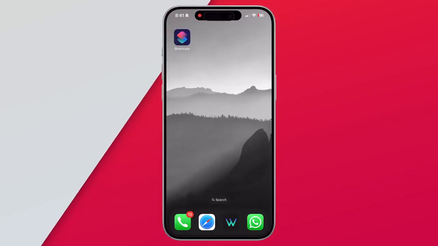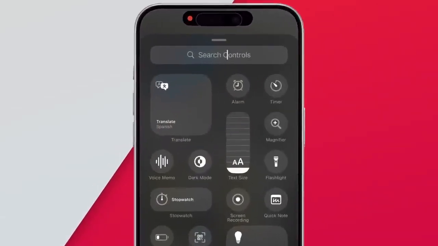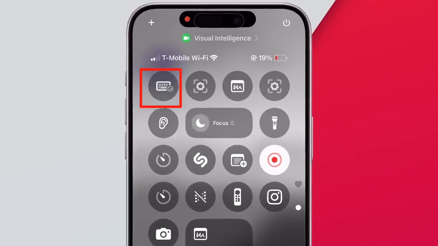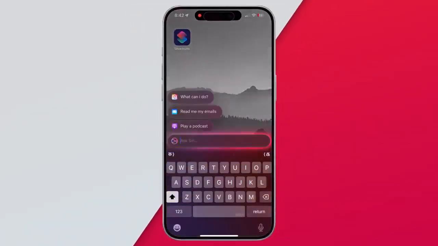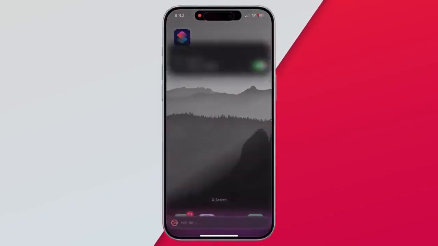Another nice update related to Apple Intelligence and Control Center. There are more Apple Intelligence controls coming to Control Center. Go to Control Center, long press to add a control. Now search for Apple Intelligence. Here you can see three options. You can add a control to talk to Siri. You can now also add a control to type to Siri, which I personally love. I can now use this control to invoke Siri and type to converse with it. I use this at night when I can simply type to set an alarm or turn on focus mode.